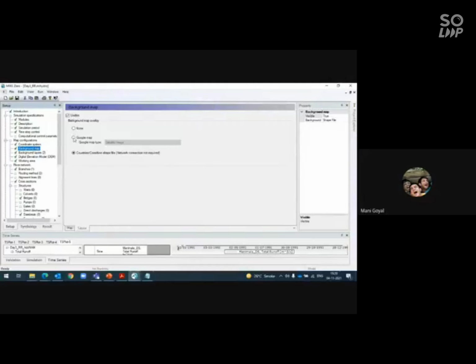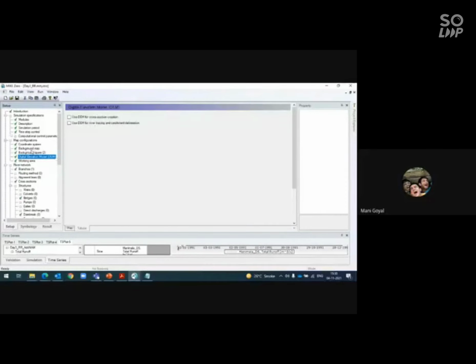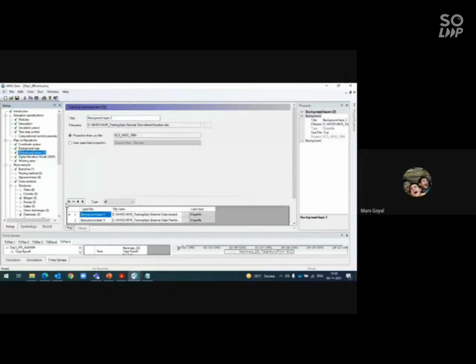And the background map. If you have good internet connectivity, you can provide the background map, whether it's a satellite image, terrain, or whatever. Then comes the background layer. Again, this background layer is just for visualization purposes. But if you add any raster, that raster will reflect under DEM. So if I click on background layer, this is the option.